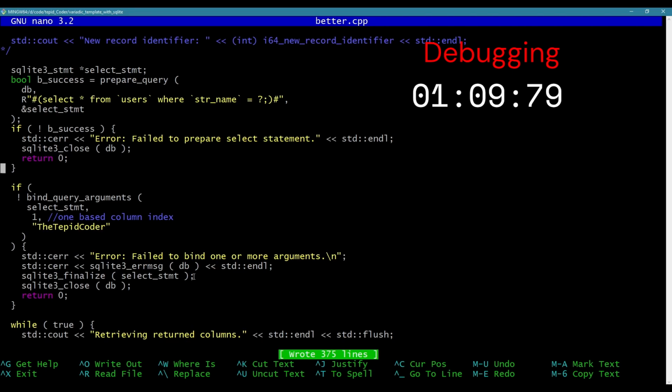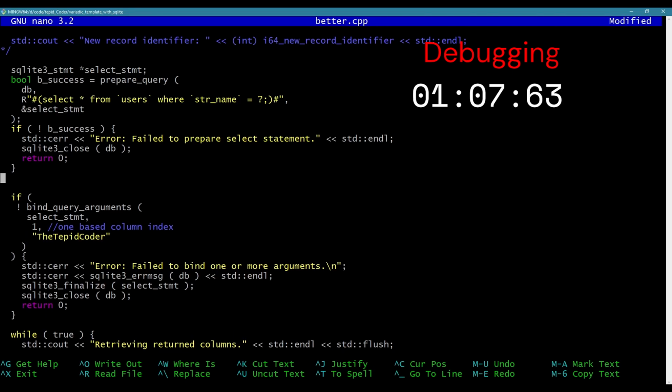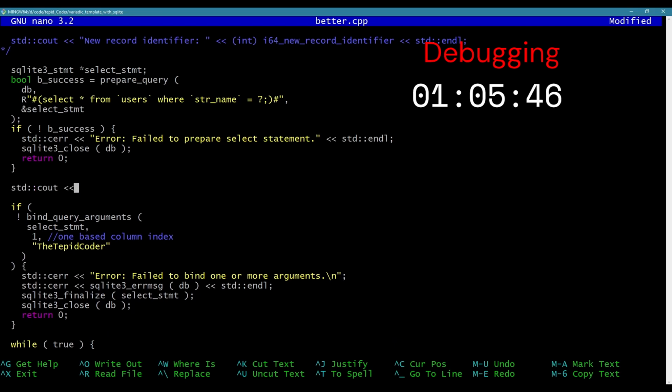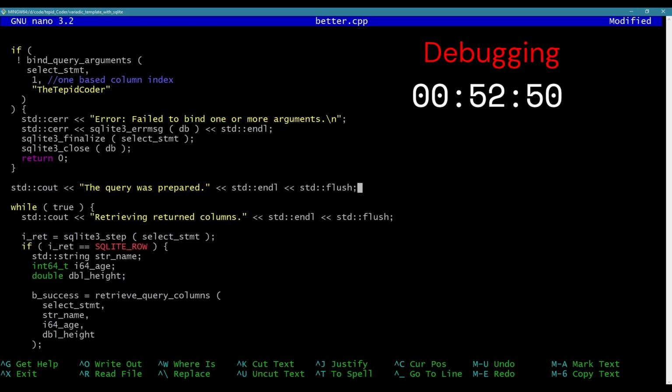Okay. So what if I try to prepare the query? We get that far. Standard cout, the query was prepared, endl, flush. Okay. What do I say? Arguments were bound. Query input. Arguments were bound. I'll say that.